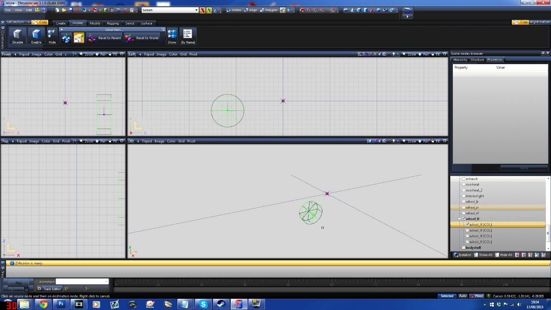That is your first wheel collision setup. It's as simple as that, your first wheel collision. So we're going to untick that one, we don't need that anymore. And we can see there all our wheel collisions are set up just like that.